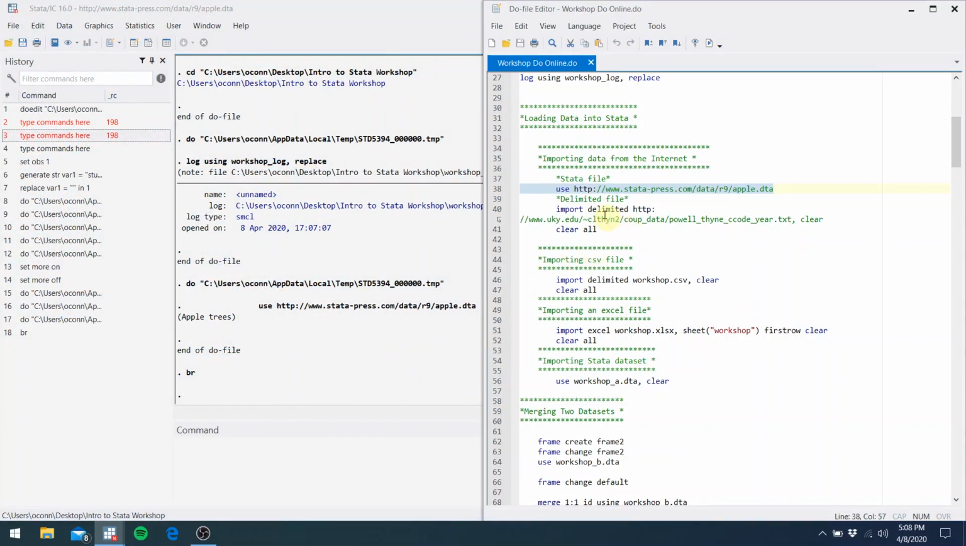And another way, and so it might not be a Stata data set. So that's what this .dta file is. That's a Stata data set. Most of the time, you won't be bringing in Stata data sets. It's going to be a CSV file or an Excel file. And so we can draw those right off of the internet too.